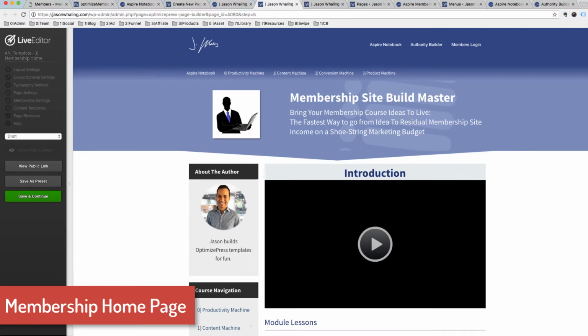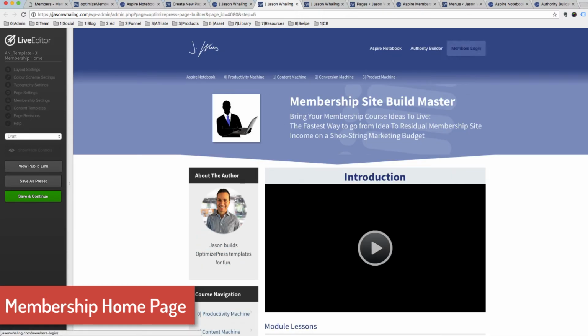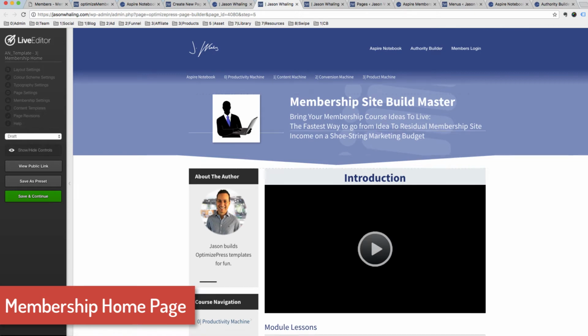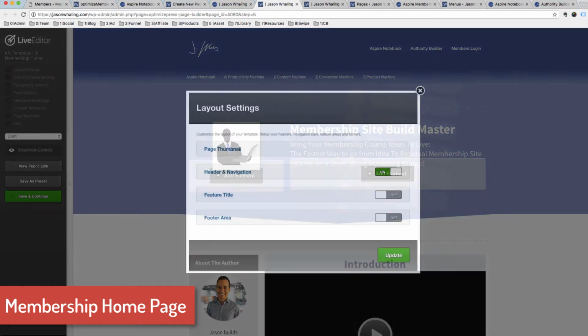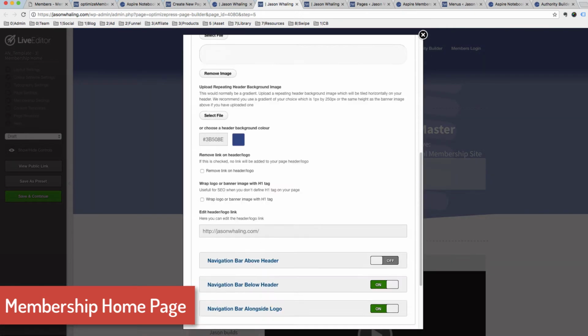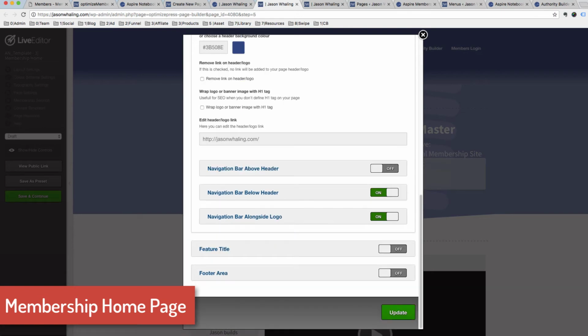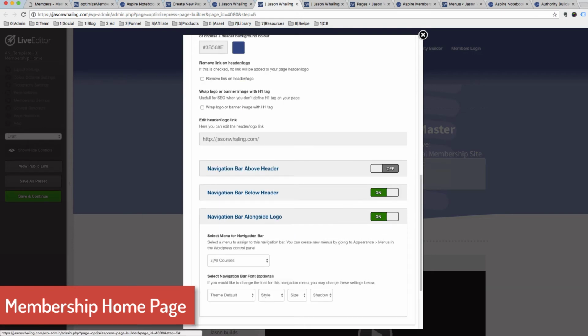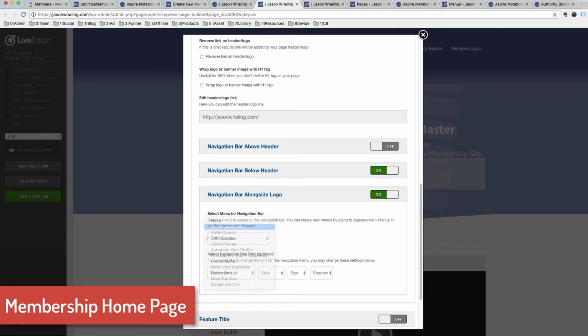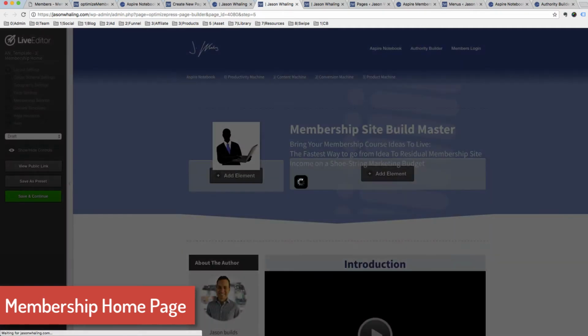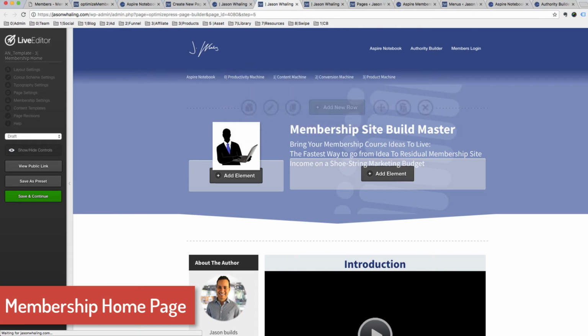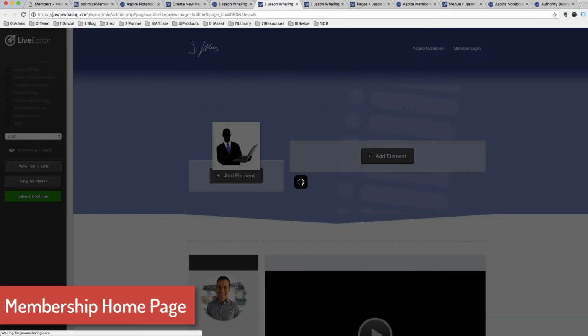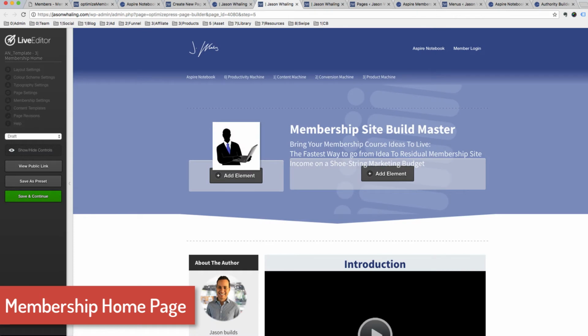And there are a couple of things here. You'll notice, number one, the navigation bar is the same at the top. So we obviously need to change the navigation to the one we just set up. So I'm going to scroll down here. I'm going to leave all that the same. And navigation bar alongside logo, I'm going to change it to all courses example. And then I'm going to click update, reload the page so it actually shows, and the Authority Builder will go away. All right, perfect. So now we have our menu. This submenu I will get to in a second after we publish the page.